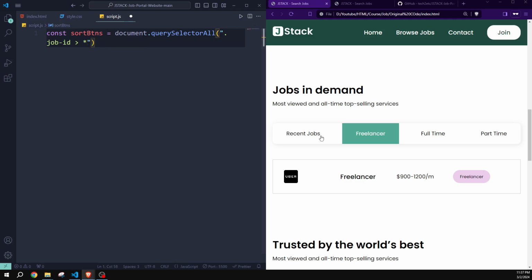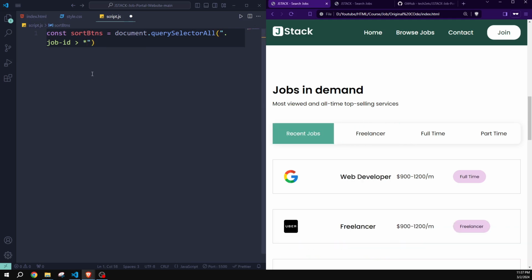Now for creating this selective feature, we have to use the forEach function because we have multiple categories here. So using the forEach function will be much easier.